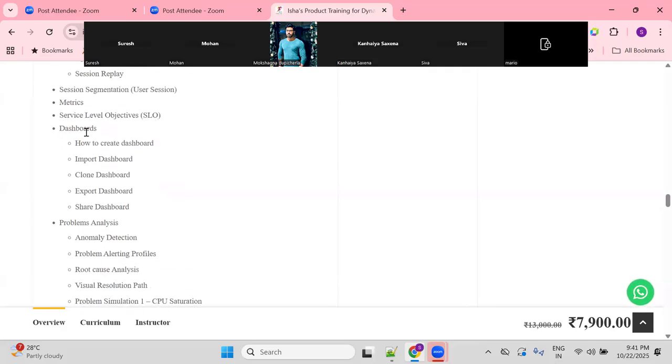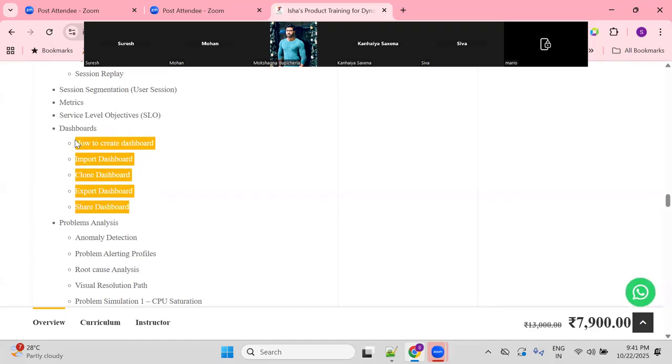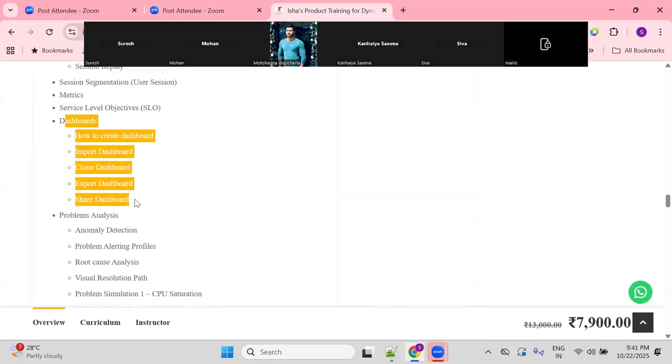And then dashboards. Dashboards in a detailed way we are going to cover: how to create it, how to import it, how to clone it, export it, share it. We are going to discuss the dashboard creation part in a detailed way.